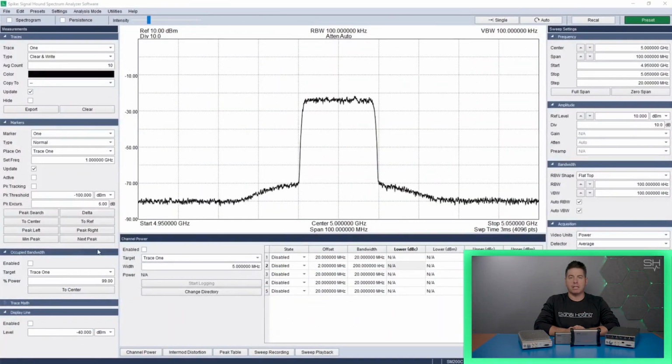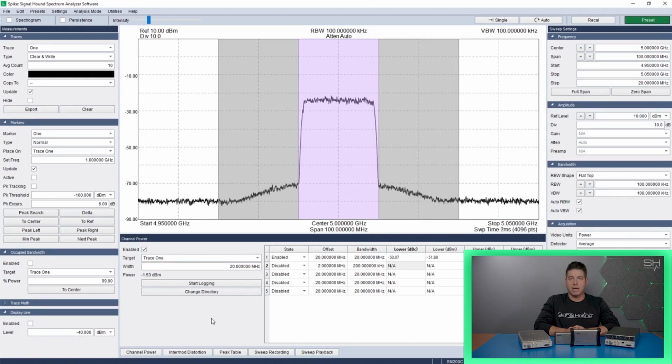Sean here, and today we're talking about the channel power measurement feature in Spike. The channel power measurement is a simple way to measure the power of a modulated broadband or spread spectrum signal. Spike software can perform this measurement for any given bandwidth and center frequency. This measurement is done by integrating over the channel bandwidth, so it's sometimes called the integrated bandwidth method.